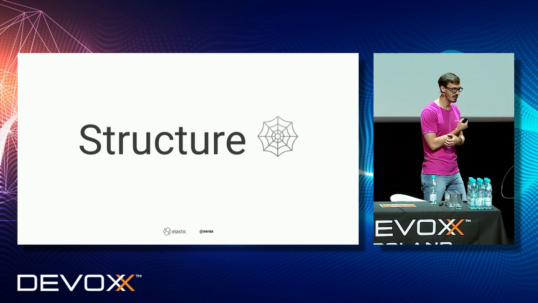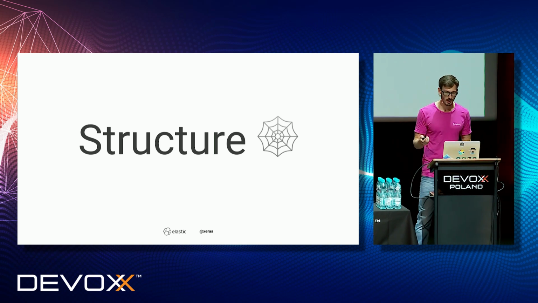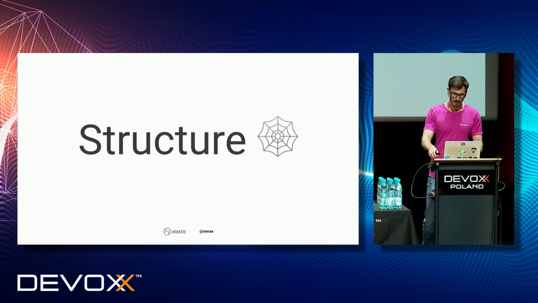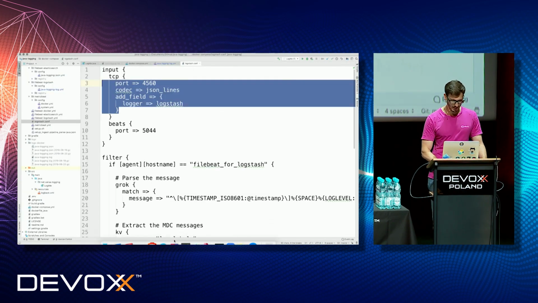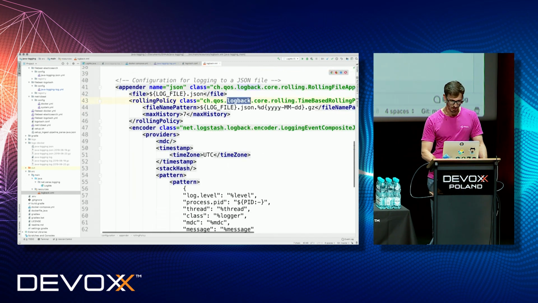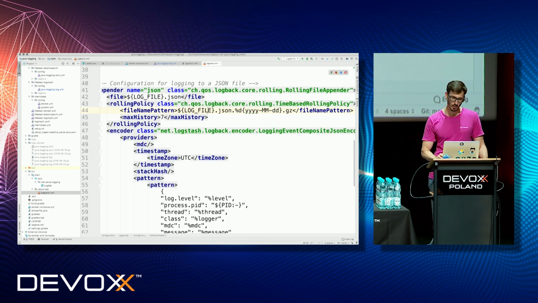The next one is structure. This is the JSON approach that we have been talking about. So basically what I want to do is log out to JSON, and this one might look slightly more complicated on the log appender. So this one here is the one for JSON. I have a rolling file appender just with a regular file, so this will be rolled over every now and then, and we're writing out to a JSON file.